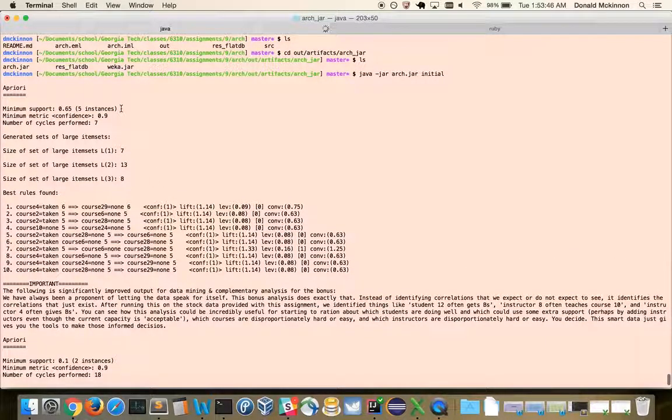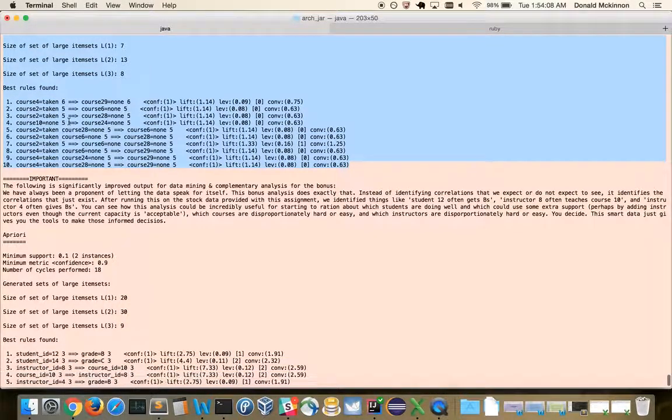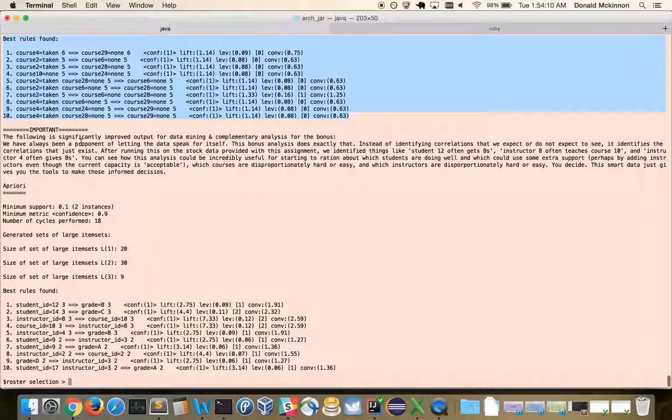So these are just for the basic entry level requirements per the document with respect to what is in the records file. So similar to what's on the assignment 8 requirements document, we'll have the minimum support 0.65 for 5 instances, and all these are basically similar to that, so I won't go into too much detail about those. But the interesting part is the bonus we did.